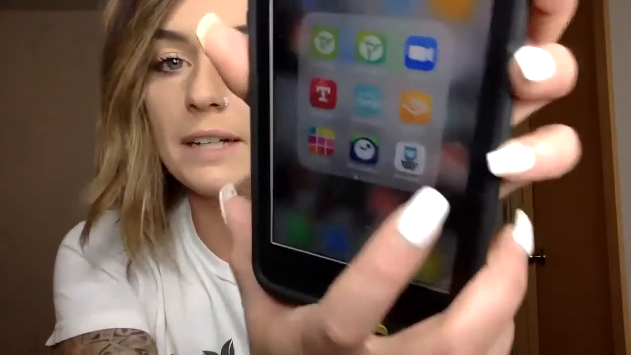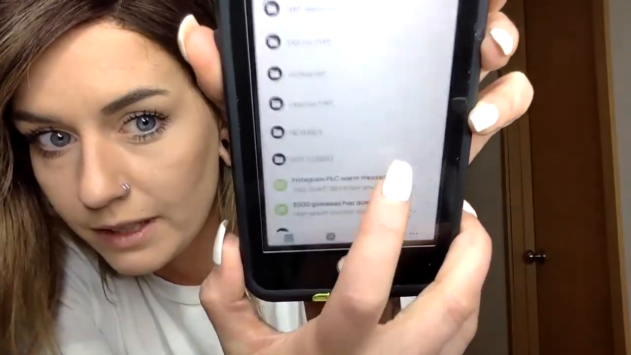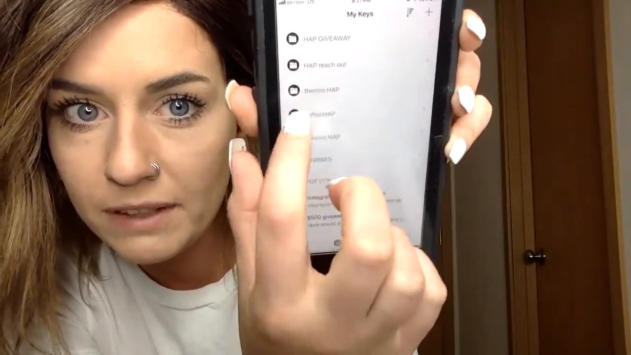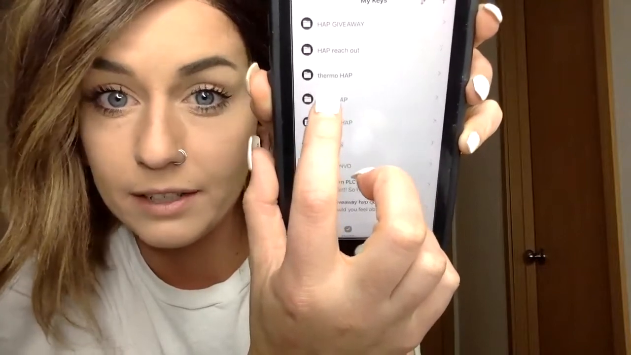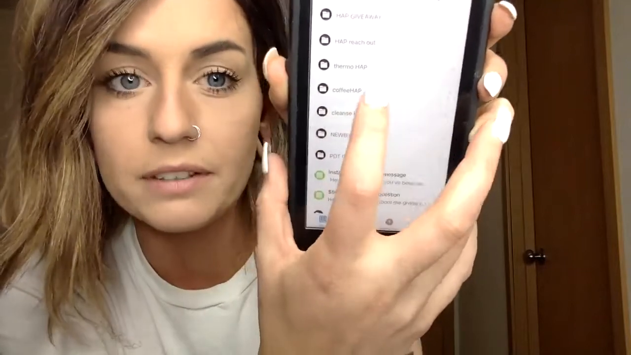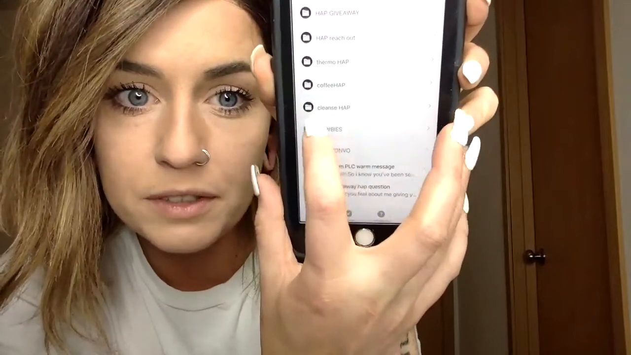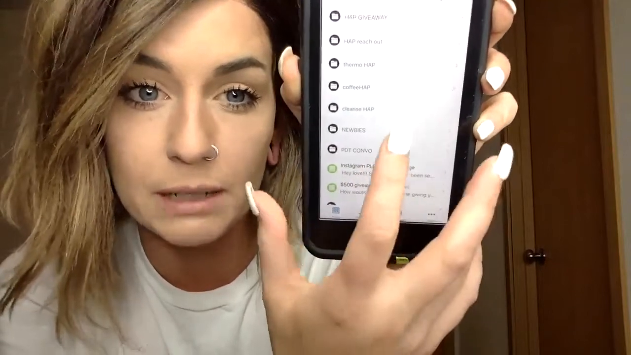And so this is what it looks like. It's this little white app. It's called Whiteboard. You click on it, and I have different little collections. So it has host post giveaway, host post reach out, if I'm messaging them about it and not getting them off of a giveaway post, thermophyte host post, coffee host post, cleanse host post, newbies for my newbies, and then PDT convos. And I'm still working on building it right now.